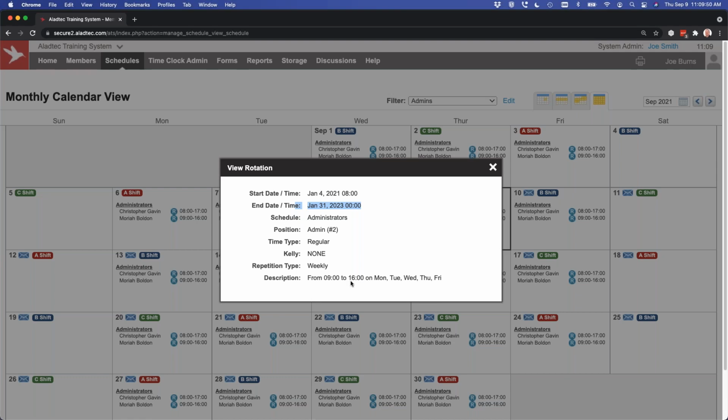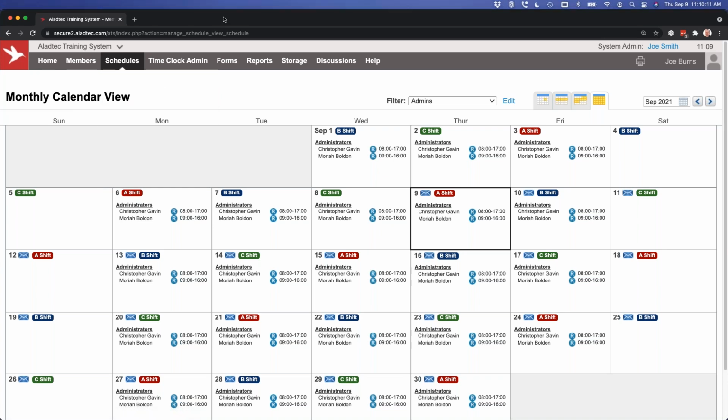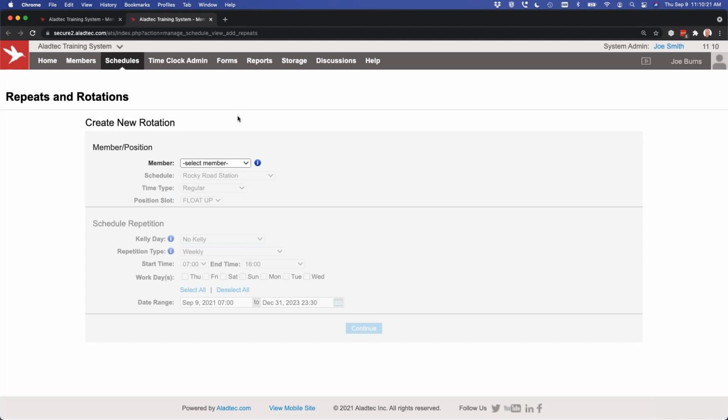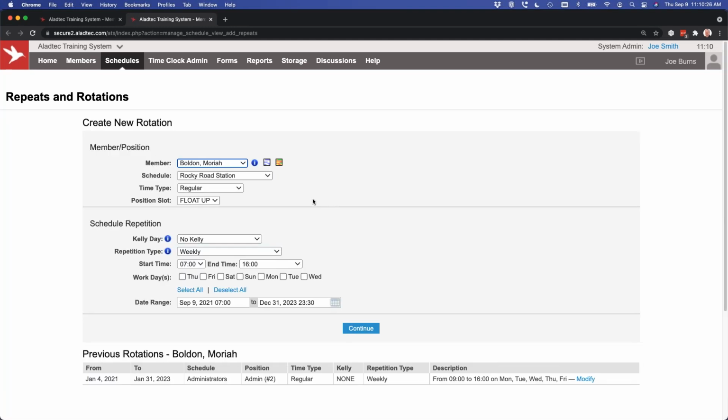Now, what we can't do is just directly change the values and parameters of this rotation, right? It just exists within this range, and that's what you can define. But the one thing you can change is the end time. So what we're going to do is open up a new tab here, and I'm going to suggest that you do this. Use multiple tabs, use multiple windows. If you have two monitors, this is even better. So I'm going to open up another screen here for the repeats and rotations window, and I'm going to go to Mariah.